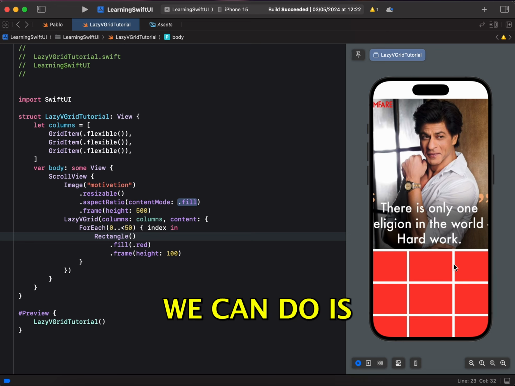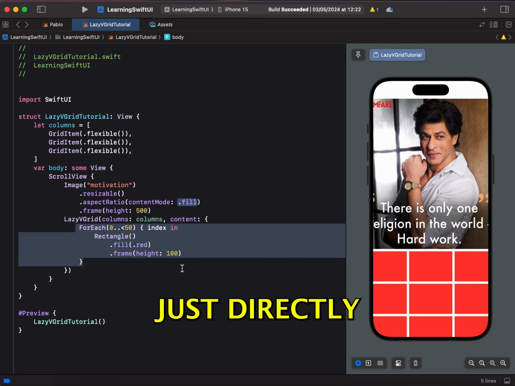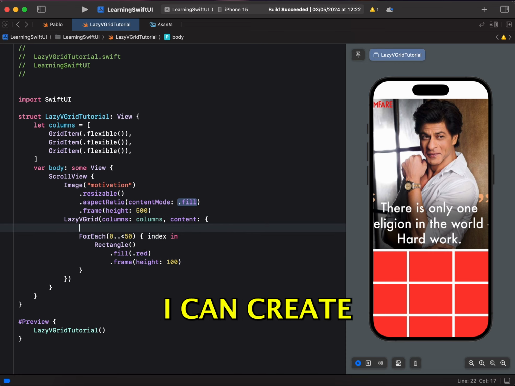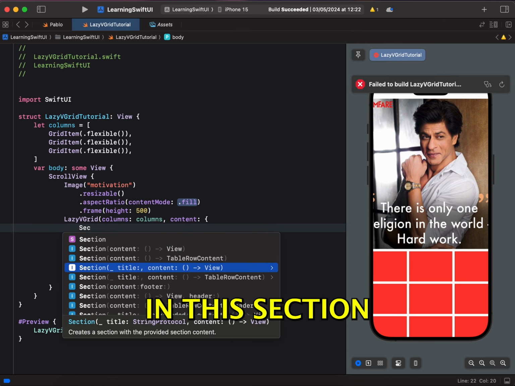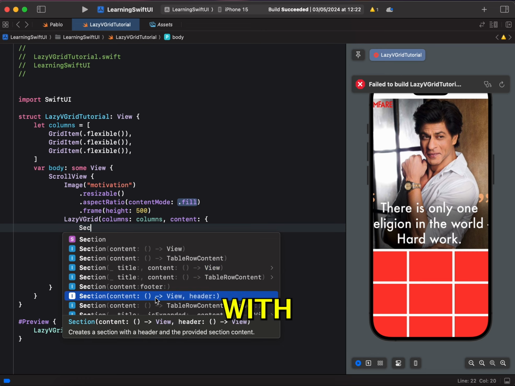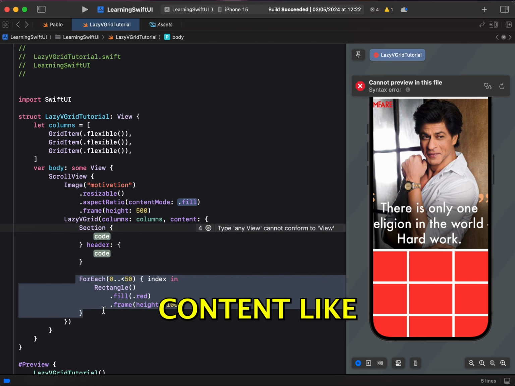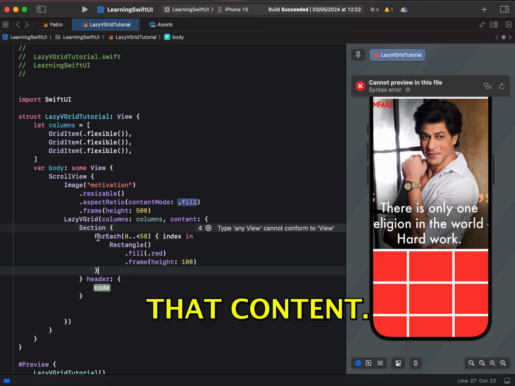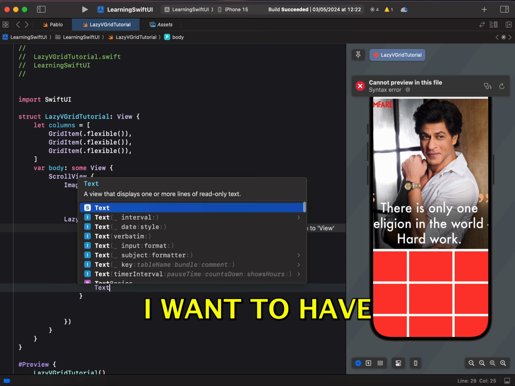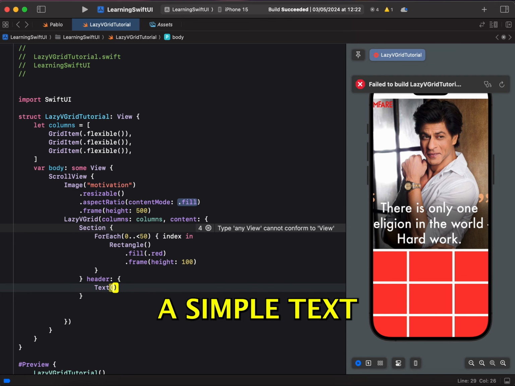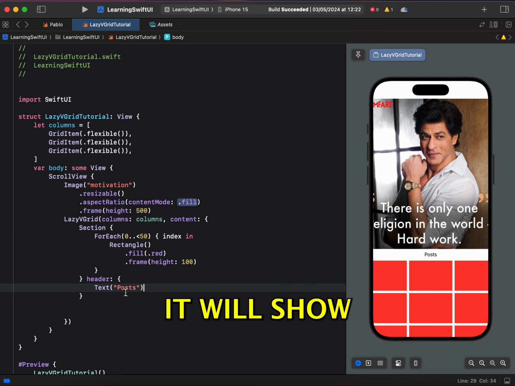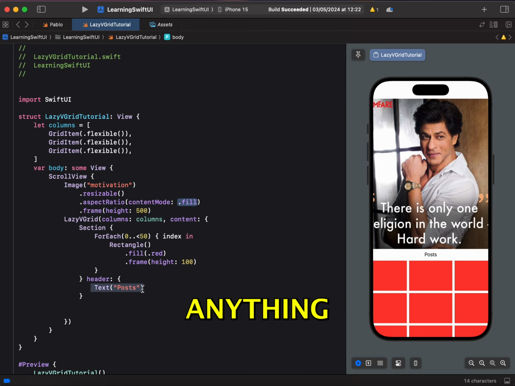There's one more thing we can do, which is create a section for our grids. So in the content, instead of just directly creating the grids, I can create a section as well. And in the section, I have multiple settings. We can just have a title and then content for the section, or I can have a header as well with the content. So let's create a header, and in the content, we want our rectangle. So let's give that content, and in the header, I want to have a text. Let's have a simple text saying post, so it will show all the posts. And then you can have anything over here for your header.